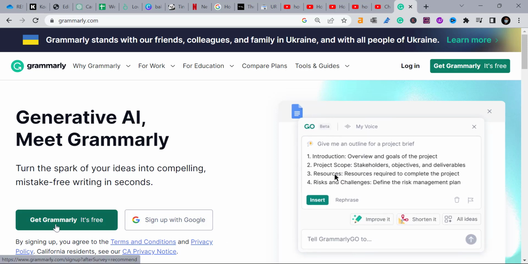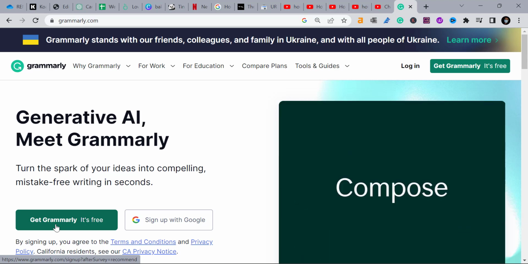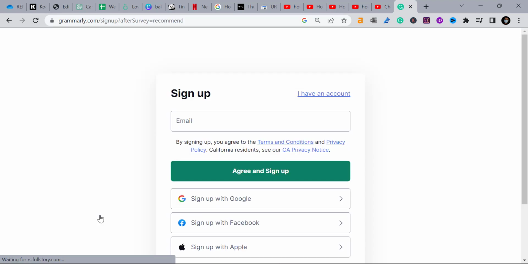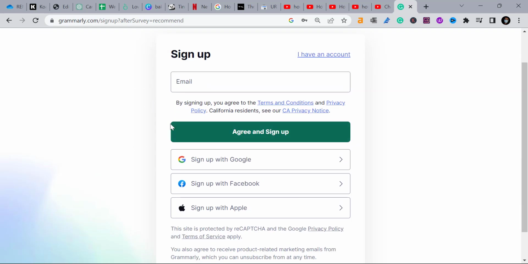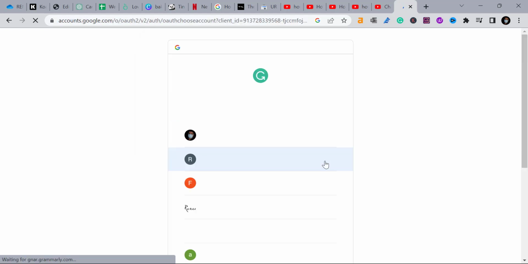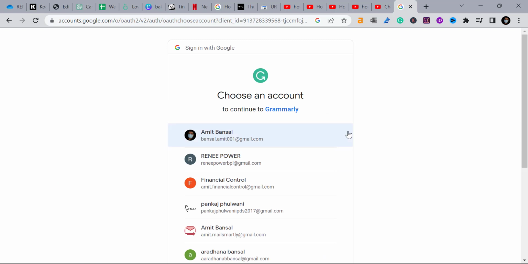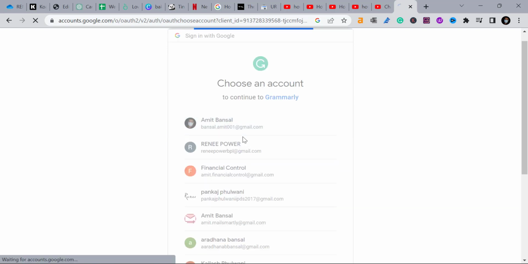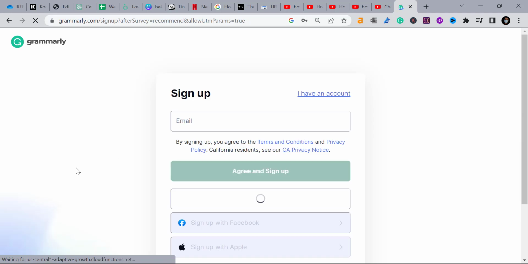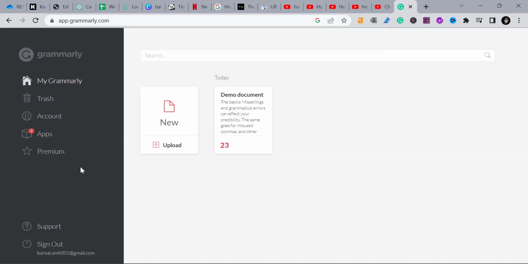So I already added my account here. I use this get Grammarly, it's free. Now, it will ask me to sign up here, or if I already have a few accounts, I can use this section: sign up with Google, sign up with Facebook, and sign up with Apple. So I use this sign up with Google. All my accounts which are added in Google appear. I use my personal email address to sign up with Grammarly. It will take a few seconds and boom, I am already in Grammarly.